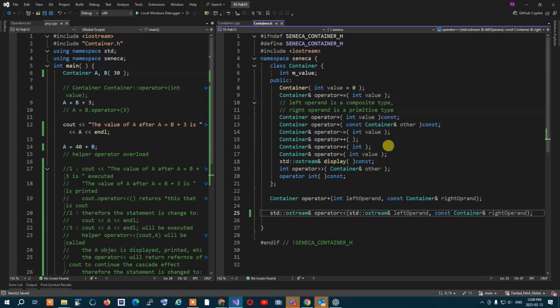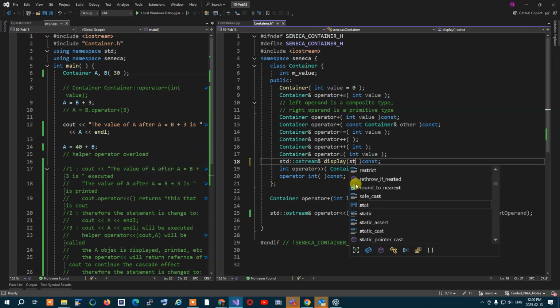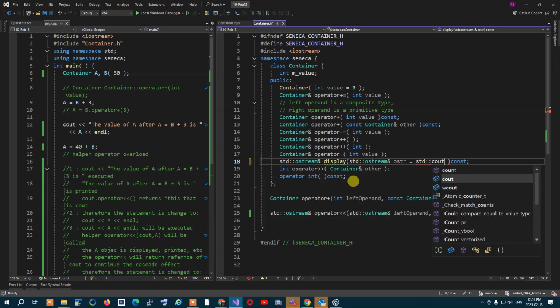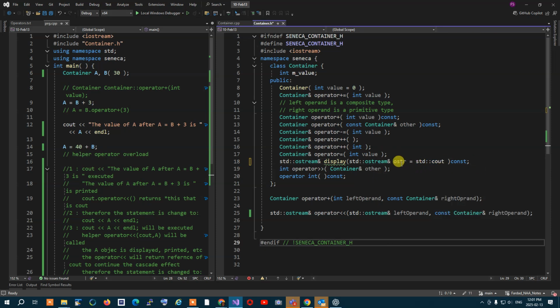For the container, anytime you have a display function, print function, or view function that is supposed to display a composite type on ostream, the standard way programmers do it is like this. We write display and we receive an std::ostream reference, and I'm going to call it ostr. By default, you set it to cout, which means if they don't mention where they want to print, because ostream can represent many things you're going to see later on, it's going to print on cout.